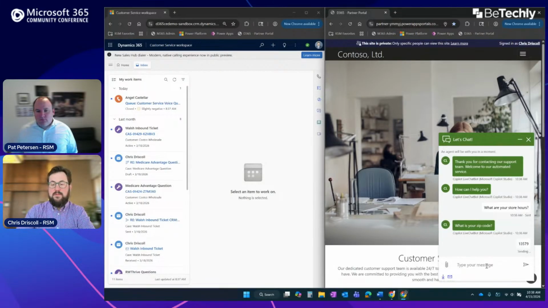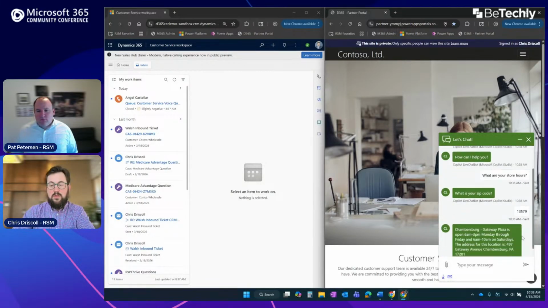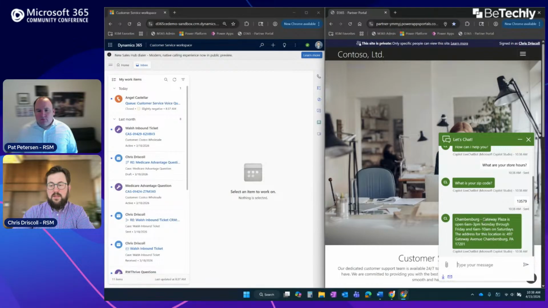So I'll just put in a random zip code. It triangulates to the closest store. In this case, it gives me an address for a spot in Pennsylvania, and it's going to tell me what those store hours are. And I can actually see that this is localizing it to my time. My computer's on Central Time, the location is in Eastern Time, so it's adjusted those hours by 1. Let's say that that's not enough and I want to talk to a human.